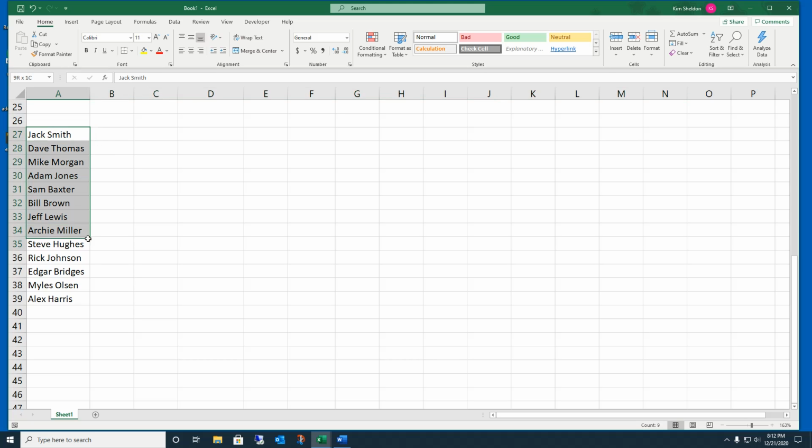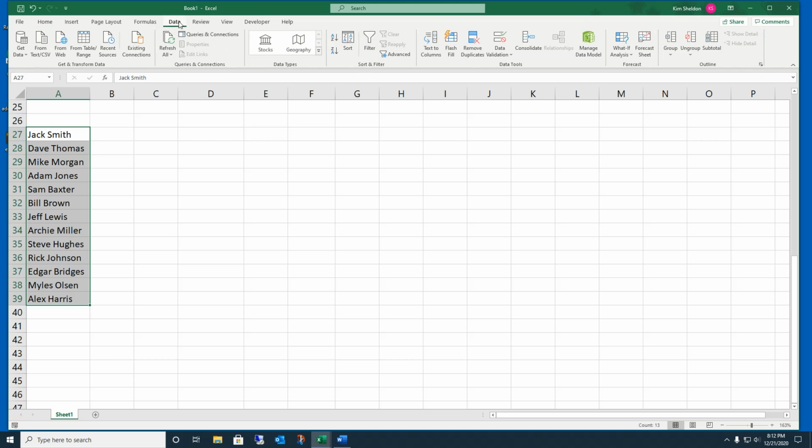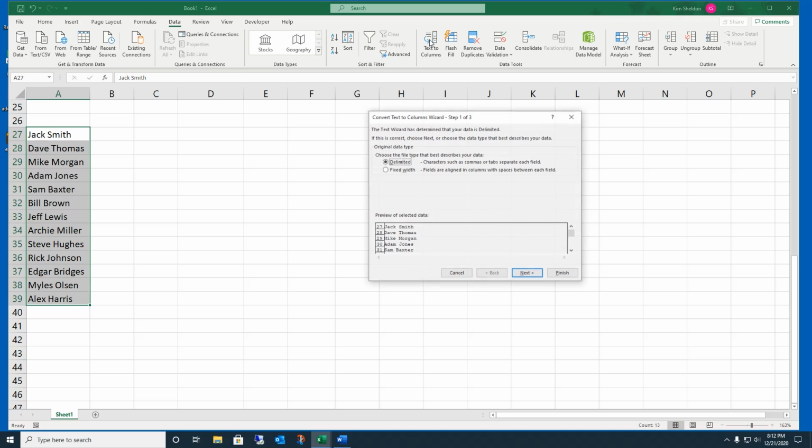So you just highlight the cells with your data in it. And then you go up to the Data tab, which is right here, and choose Text to Columns. Now, this will come up to give you some choices. We have delimited data. Delimited data means that our data is split by a space.